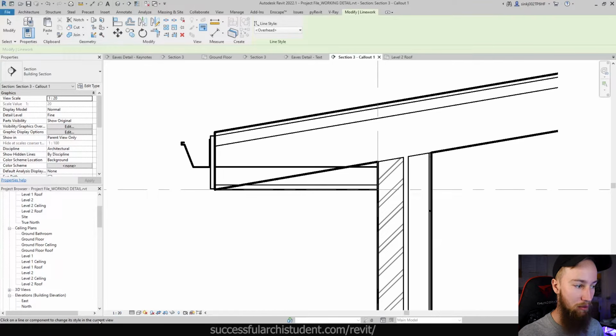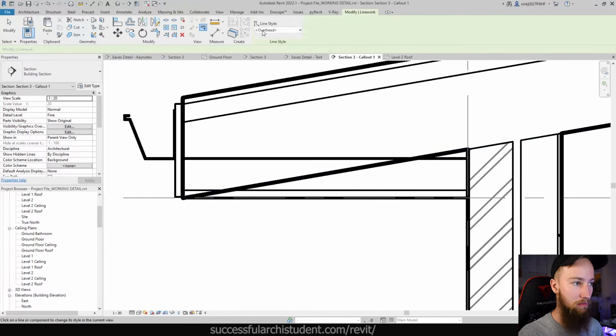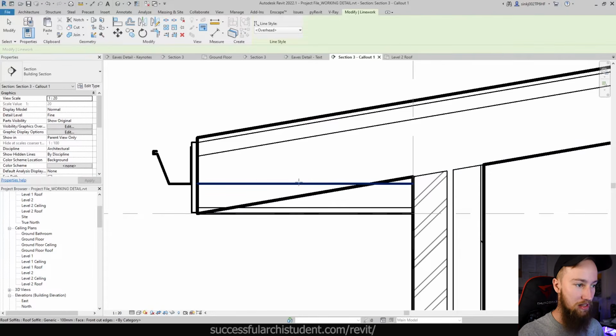If I select that, you're going to see that we can then just pick a line style. You can see there's no other options for it, but if you look at the prompt down the bottom, it says click on a line or component to change its style in the current view. And if you didn't know that prompt was down there, well, now you do, because I haven't mentioned that in this course yet. And you're going to see that you can hover over any line in the view and it's going to turn blue.